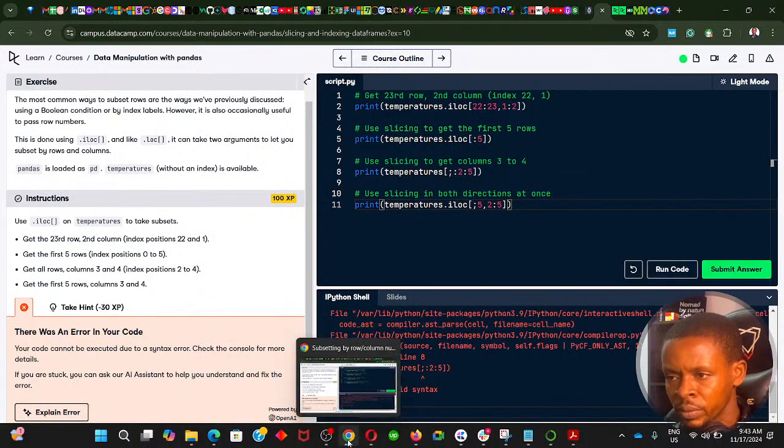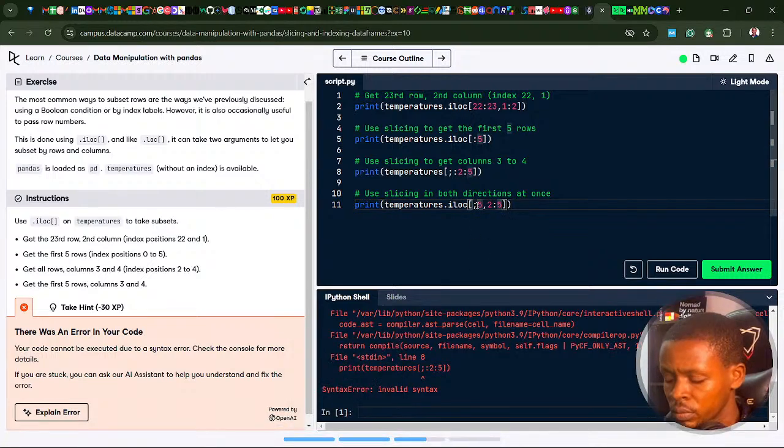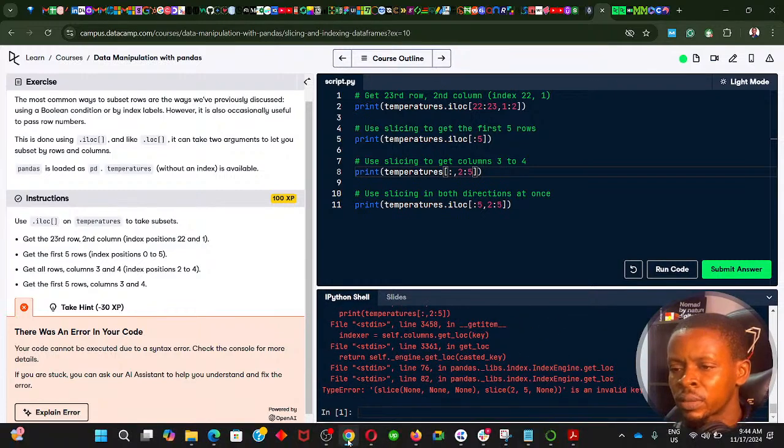Let me run that. I'm coming back to that. Oh, there's an error somewhere. So this is supposed to be this, not that. Okay. Why am I having an error again? An error here. Okay, this is supposed to be a comma. Wow. I'm coming back to that though.